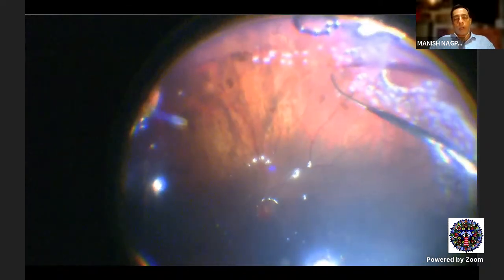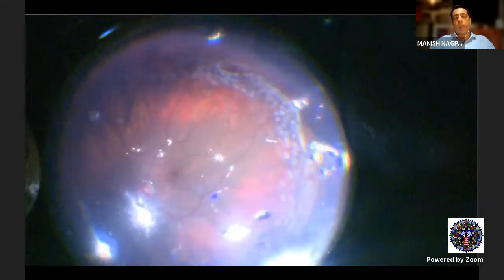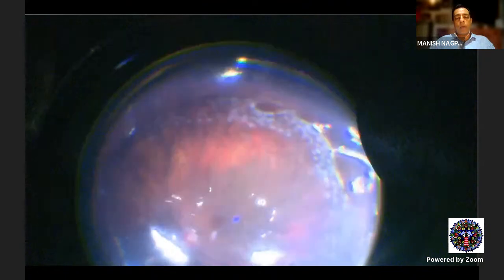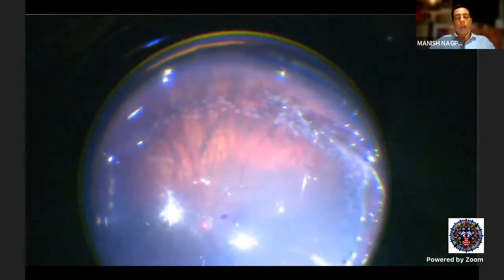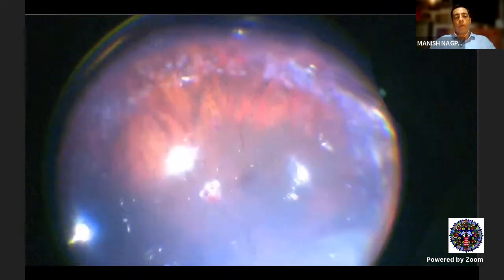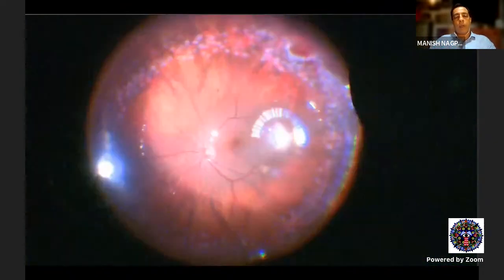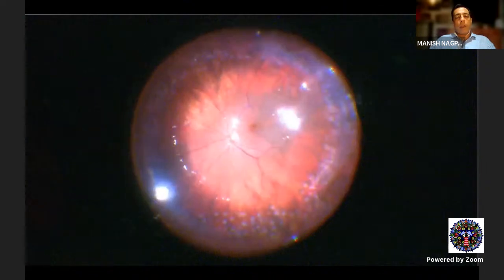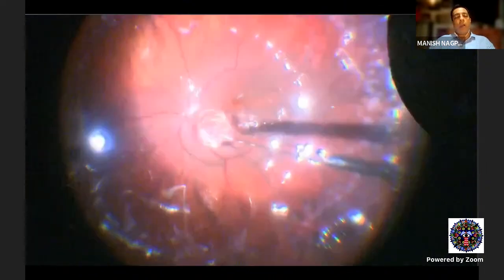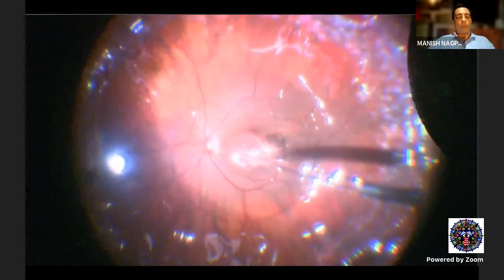So here once again, after the laser, we are doing the exchange, and you can see that I'm patiently watching the periphery to the edges, making sure it's dry before the PFCL leaves the edge from that particular area. And at the end, you see a nice flat retina with 360 laser and air inside, and then I put in oil, which can be removed after 3 to 4 months.